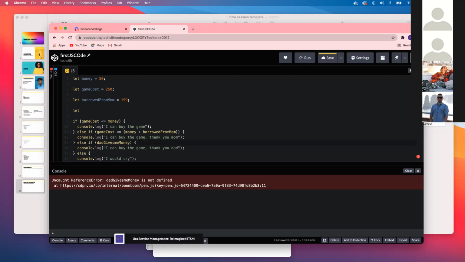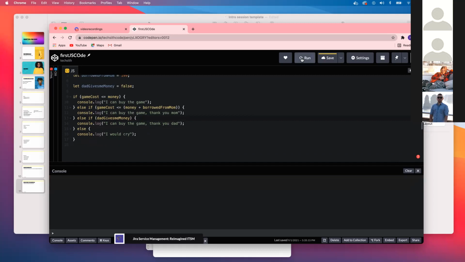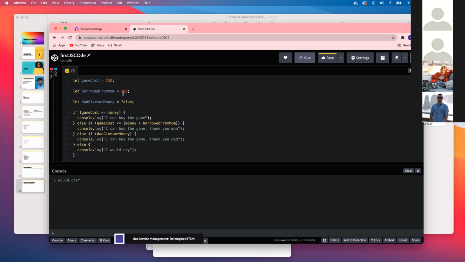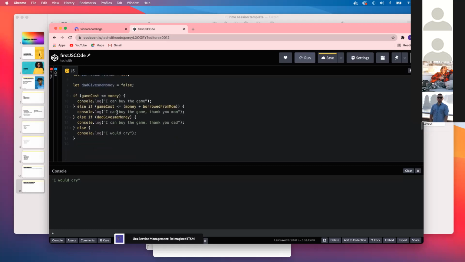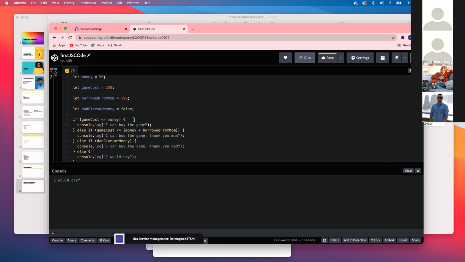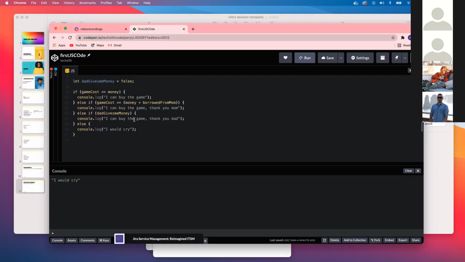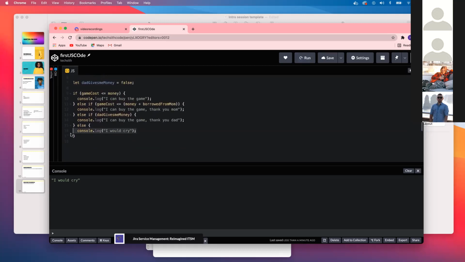So I would say let, and Dad refused to give me the money, which means false, right? In this case, I would be stuck because mom gave me money, but it's not enough. Now in this case, I can ask Dad for $1 and then I'll be fine. But you see the logic flow. You do something, you check something. If it's true, then you make the decision. Else, you check something else, and else is like you exhausted all the options, and then this is the end result.